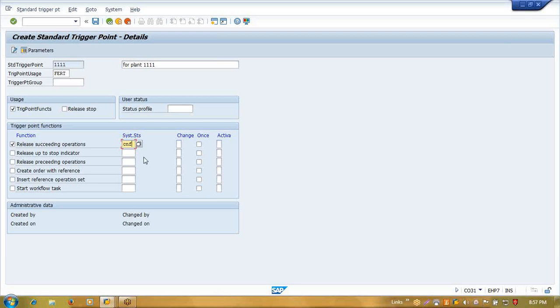The meaning of this is release succeeding operation. So if I assign this trigger point to operation number 10, and I confirm operation number 10, then the system will automatically release operation number 20. Why do we need this? Suppose your process is very long, you have around 10 to 12 operations, and you want to keep a certain kind of control by the system, that if operation number 10 is done, then only operation number 20 should be allowed to perform.